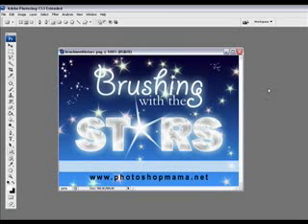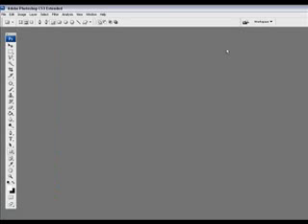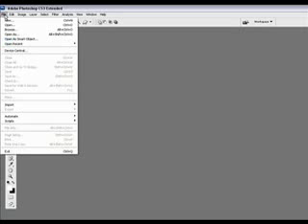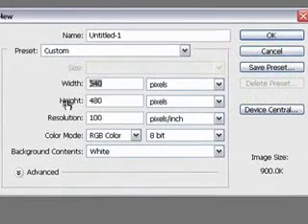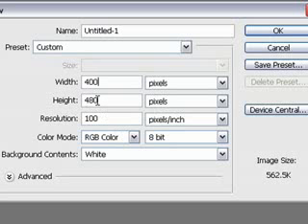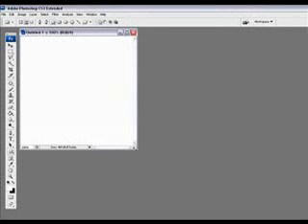I'm going to show you how to create custom brushes that you can use in Photoshop. So let's get started. I'm going to close this document up and we're going to set up a practice document. Go under File, New, and we're just going to set 400 pixels by 400 pixels. Resolution 100 is fine. Click OK. So we just have this little scratch board.